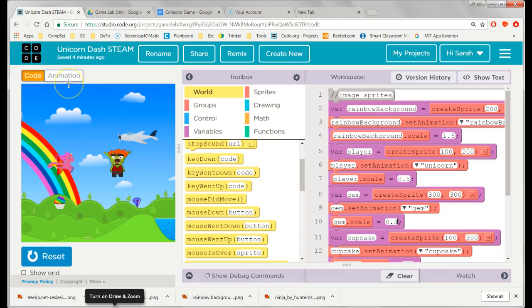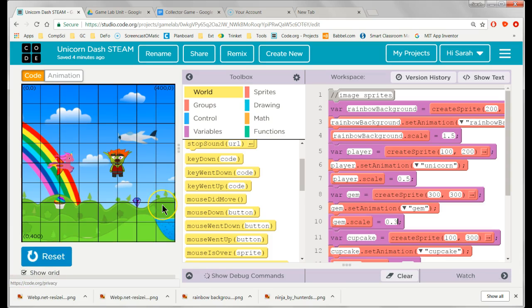So when we're working in here, we will be using the grid, and I want to show you how that works because we're going to work on our movement of our main player or character. When you look at the grid, this is 0, 0. So the X is left to right and Y is up and down. This very center part right here is 200, 200.